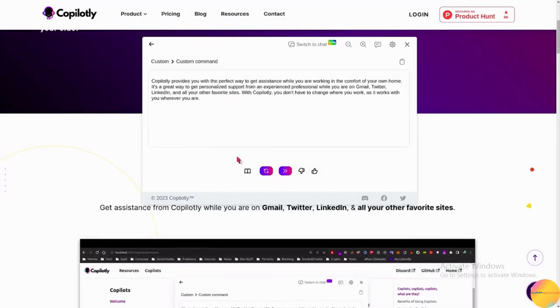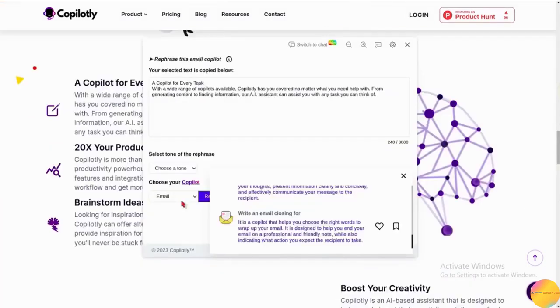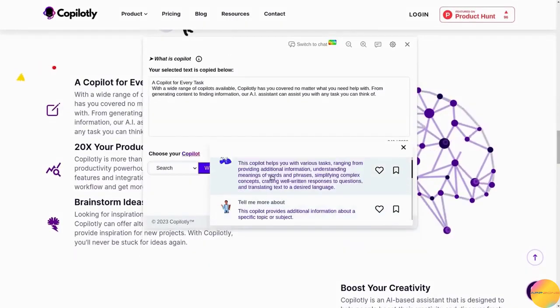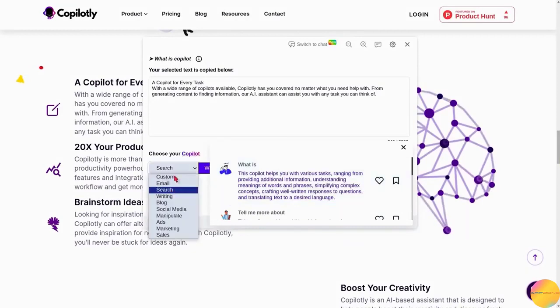Explore your possibilities with Copilotly AI. There are 50+ specialized copilots. These powerful tools make sure you can complete any writing task with ease and style.